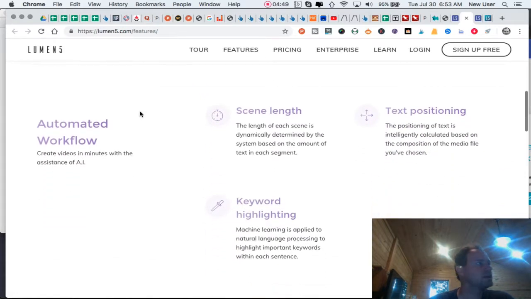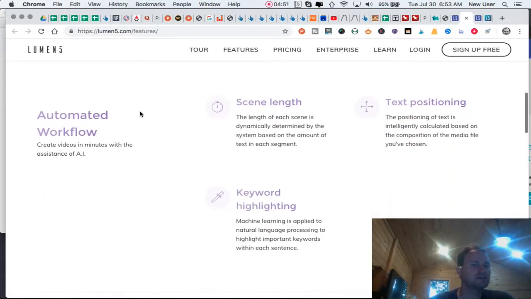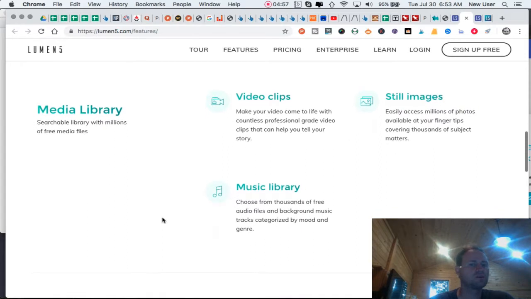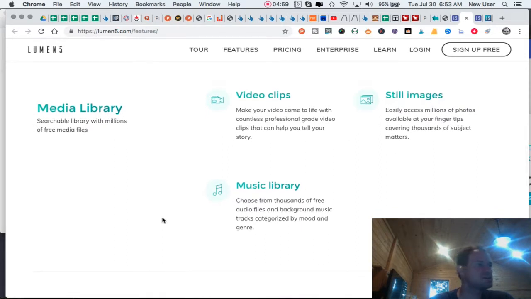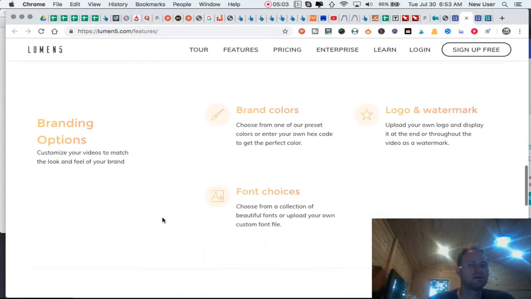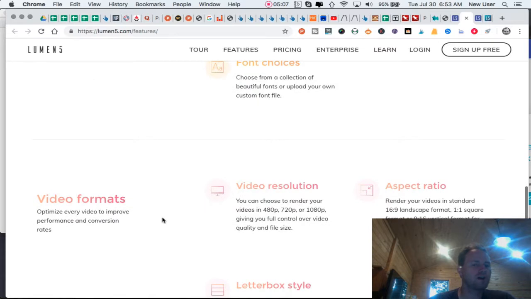If you're really into video producing, you can get into this. You can adjust the scene length, the positioning of the text, the keyword highlighting. You can, of course, add your own video clips and still images. You can import and bring in your own music. You can have branding, logo, and watermarks, control over the font choices.